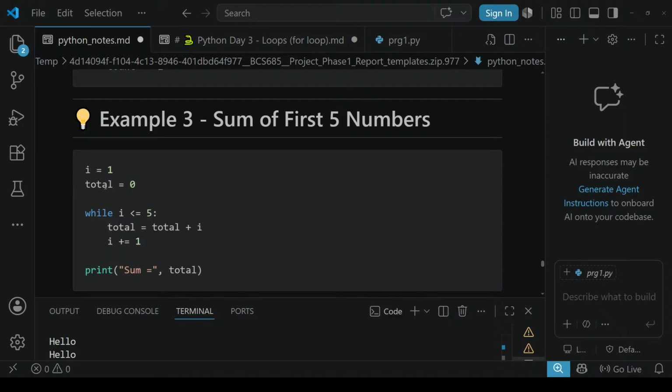See, i = 1, total = 0. While i <= 5: total = total + i, i += 1. Print of sum = the total, whatever the total. See, this is the total variable. Total plus i, the value will be there, and that will be printed here like that.